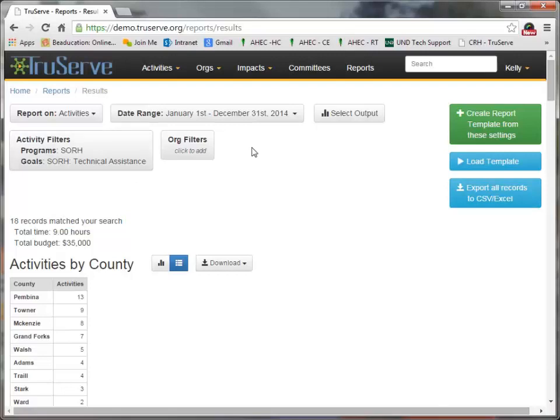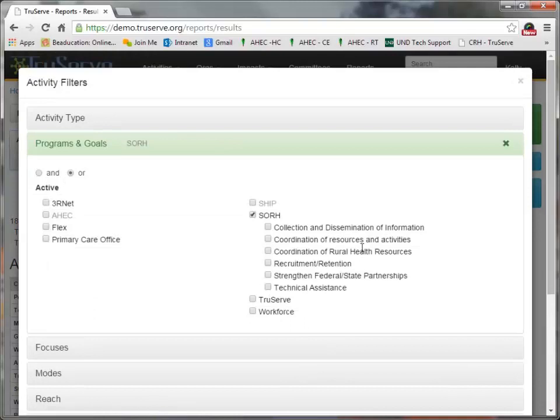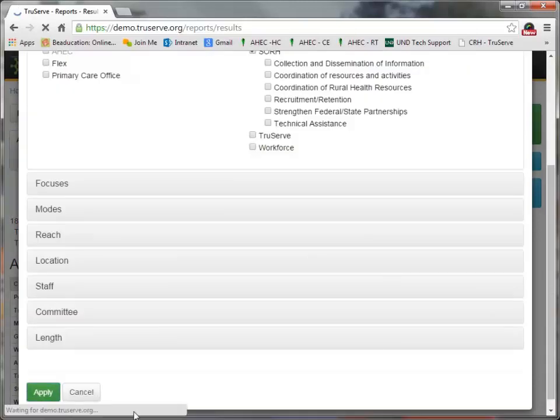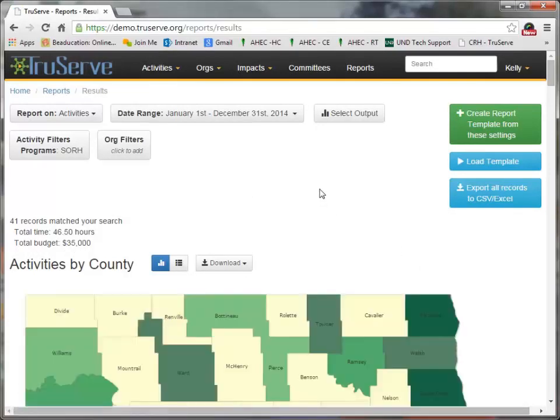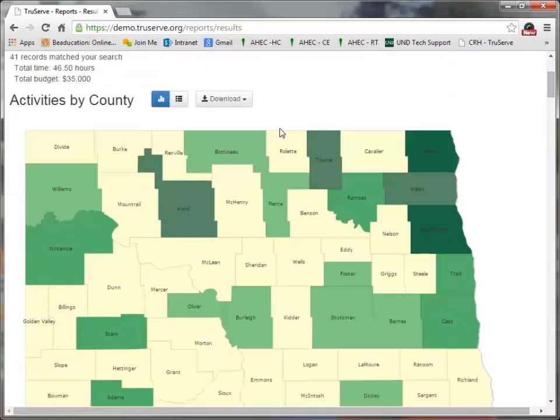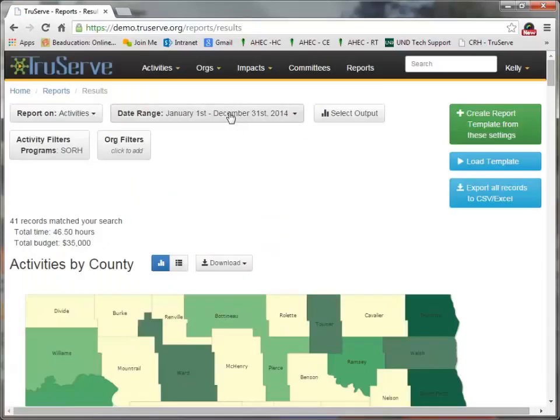You can also modify your report right from the result page. Simply click into any of these boxes and adjust your report. Without having to recreate the entire report, you can see the change in your results by just modifying one of the types of criteria you've put on your report.